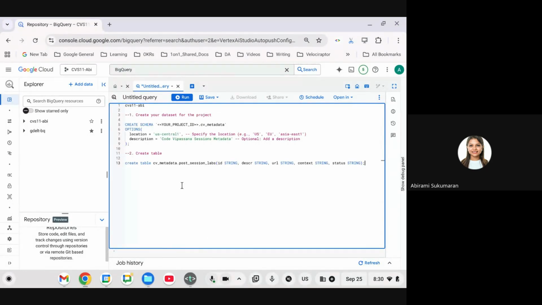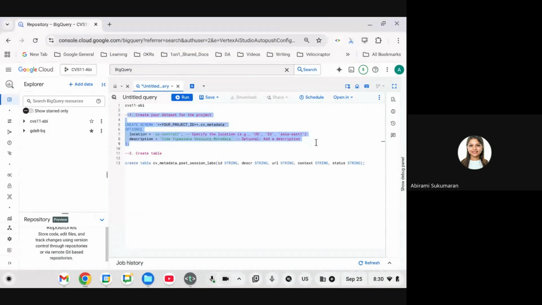Let's see what it does. The first step is creating your data set for the project. What is a data set? It's very similar to a database in any other database that you're using. In other cases, you build a cluster, like in the AlloyDB scenario, which we did in the last session, right? We created a cluster, we created an instance, and then we created a database, and then we created a table, and then we inserted. But this is BigQuery, which is a serverless database, which means all of this is already managed for you. You don't have to create a cluster, instance and all that. All you have to do is create a data set, which is equivalent to creating a database.